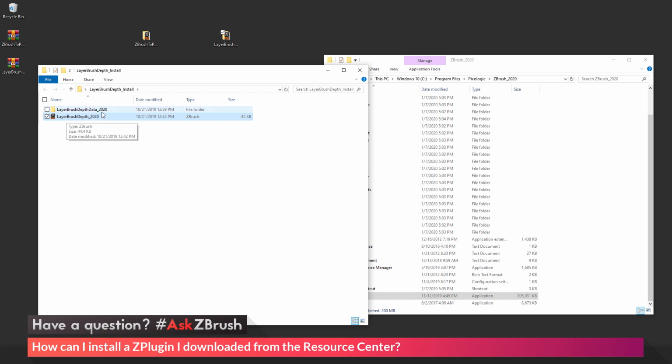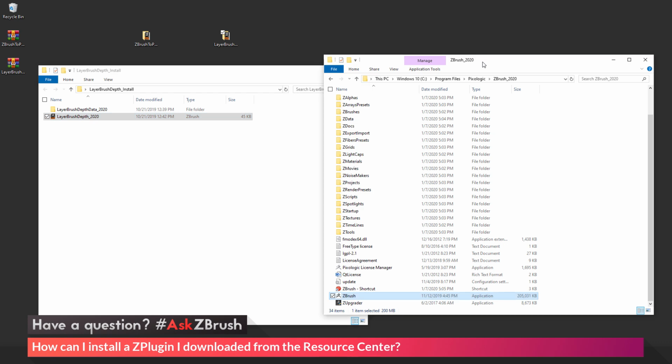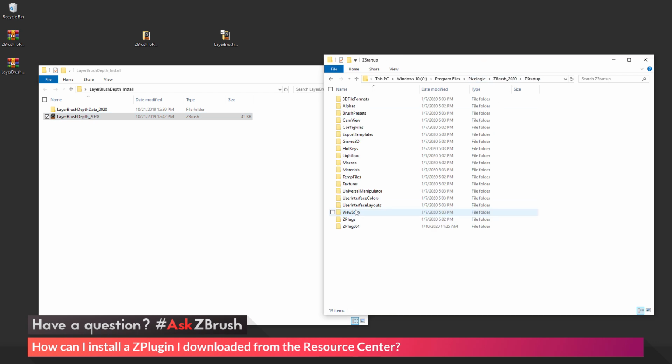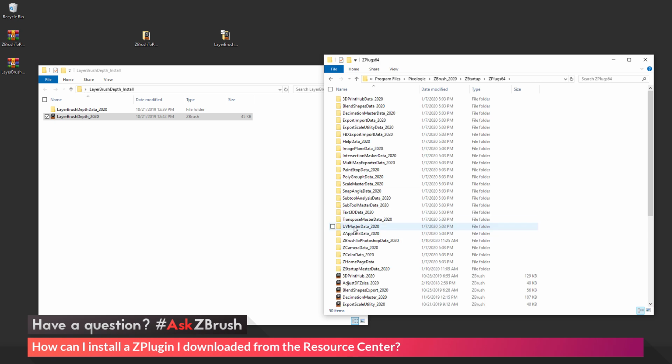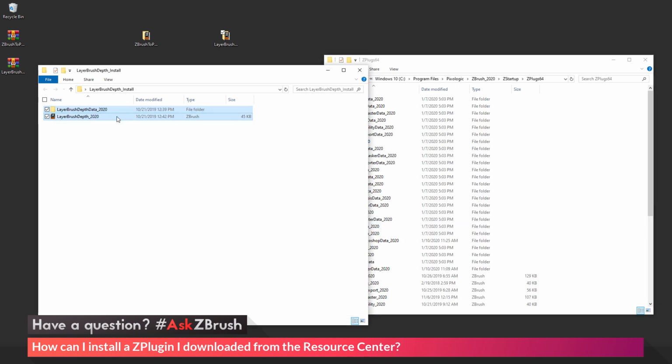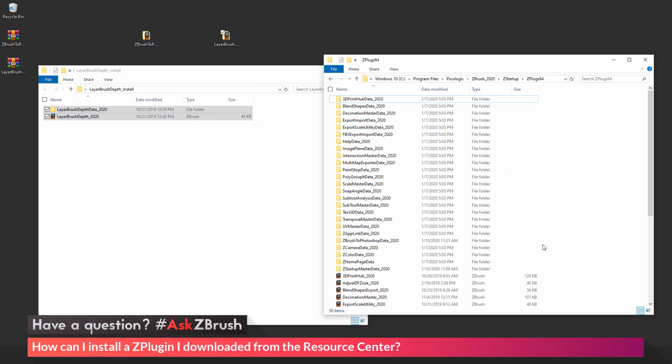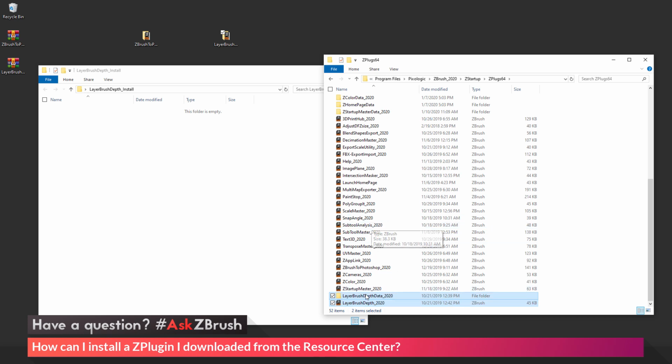So now I'm going to navigate back to my Pixelogic ZBrush 2020 directory. I'm going to go to the ZStartup area, ZPlugs64. Now I'm going to come over here, and this time I'm just going to do a drag. So I'm going to select both of these and drag them over to that ZPlugs64 directory. You can see now both of these are in that ZPlugs64. So I have the ZSC at the root of the ZPlugs64 folder, and then I have the Layer Brush Depth data folder. Now after those are in there, I just need to relaunch ZBrush.